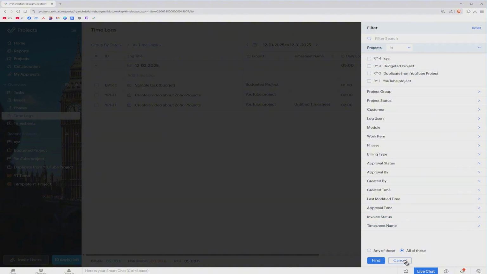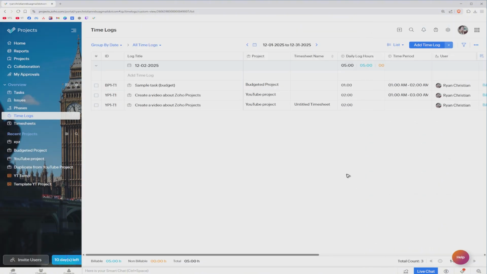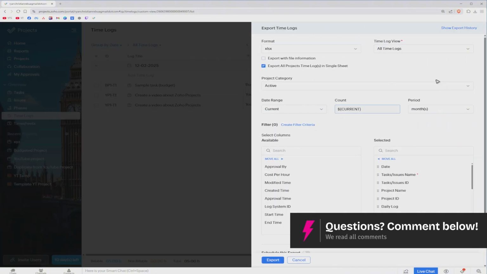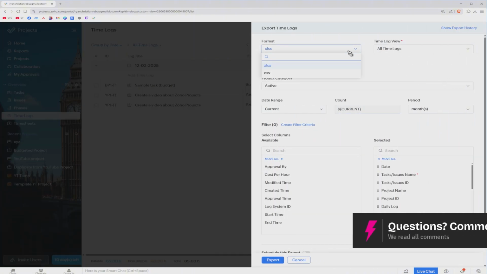Once that's done, all you need to do next is go to the top right, click on the three dots, and export it to a PDF. Or select export time logs and export it as an XLSX file or CSV.